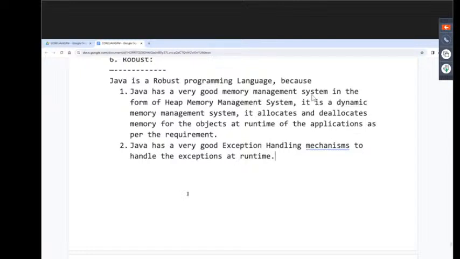Next one is how to conclude that Java is very good at concepts. What we are going to start now is exception handling mechanisms. And one more point from what I'm telling you, observe carefully. Java has very good exception handling mechanisms. Got it or not? Okay.